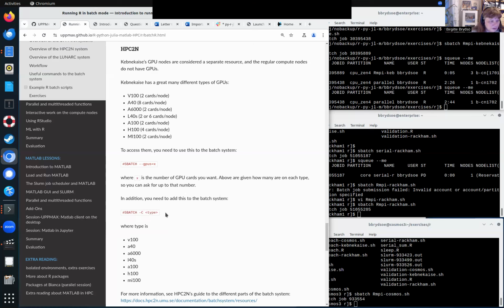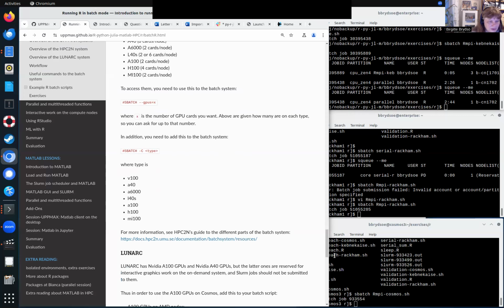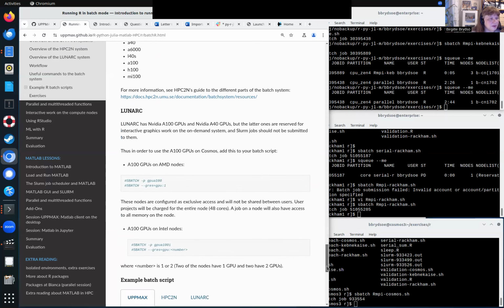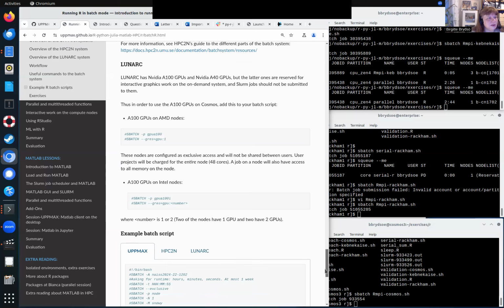And when you know what type you want to run on, you can add how many GPUs you want. And that can be from 1 and up to the maximum number on that type of node. There is more information about this in HPC2N's guide to the different parts of the batch system. And you can find that here.